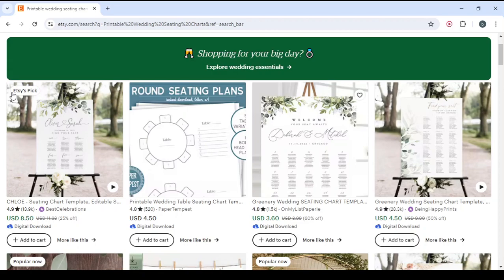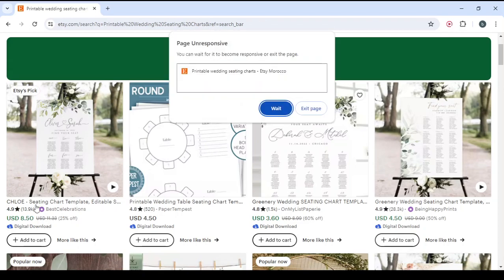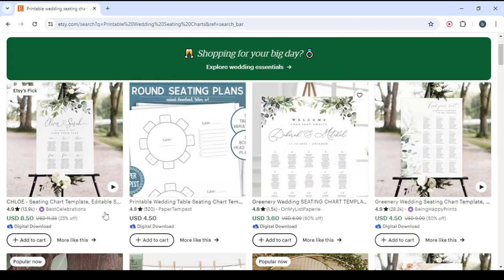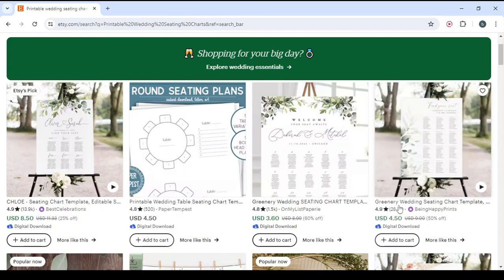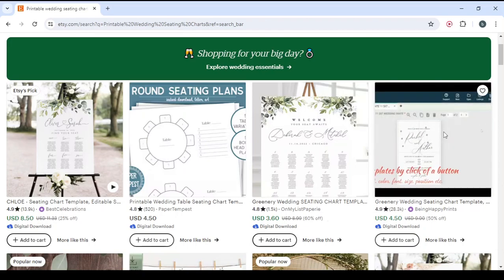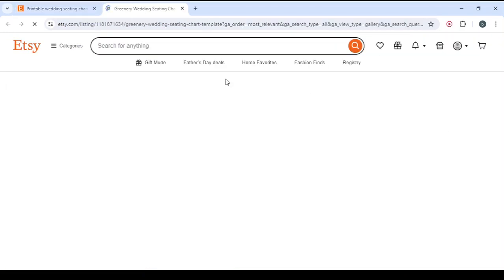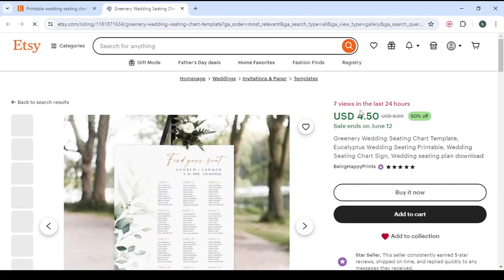As you can see, this one is Etsy's Pick, Chloe seating chart template, editable, and it has a lot of reviews. Same thing with this one here, same thing with this one as well, greenery wedding seating chart template. So I guess I'm going to choose this one here to see this example and to spy on this product to see if it's really making money for the shop owner or not.